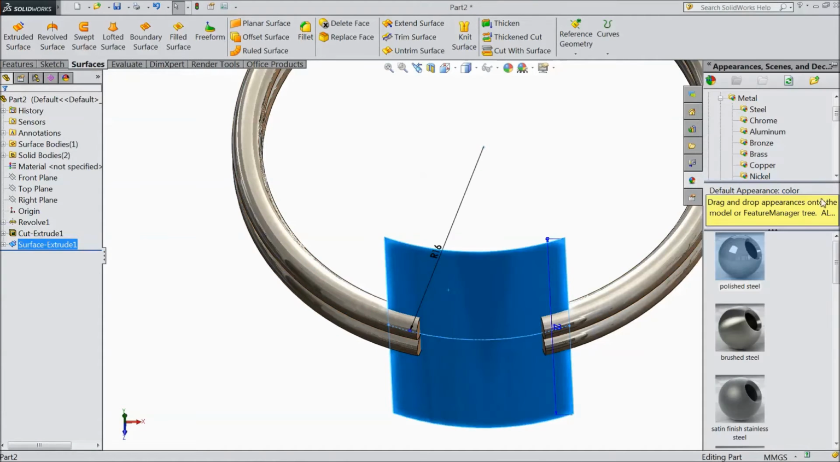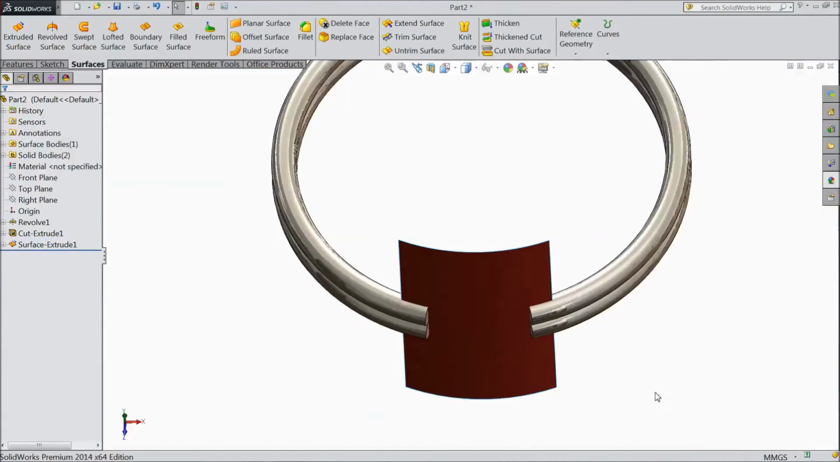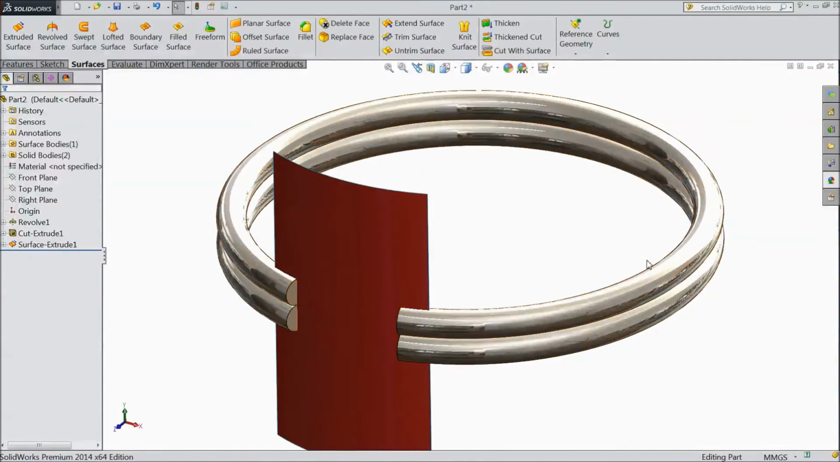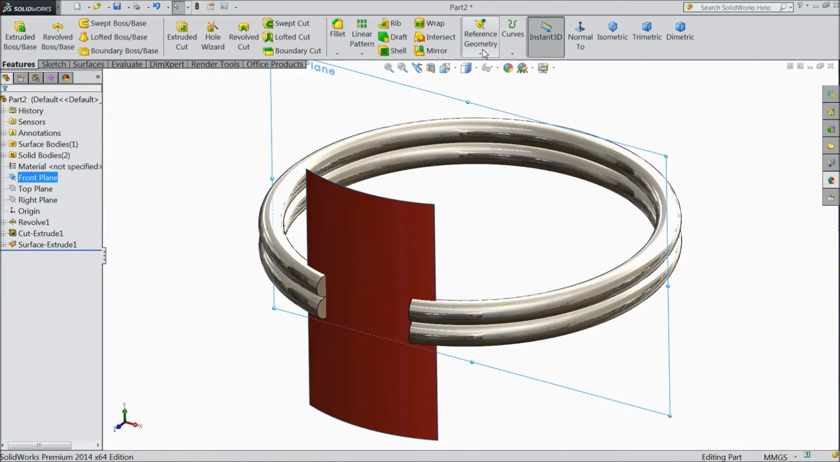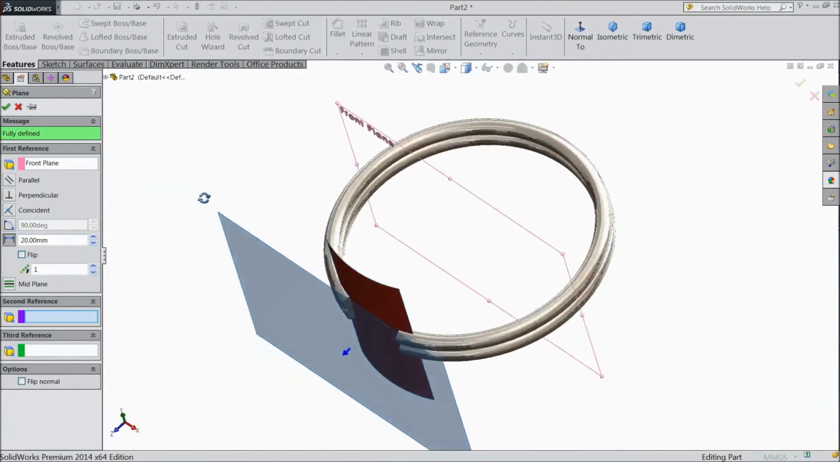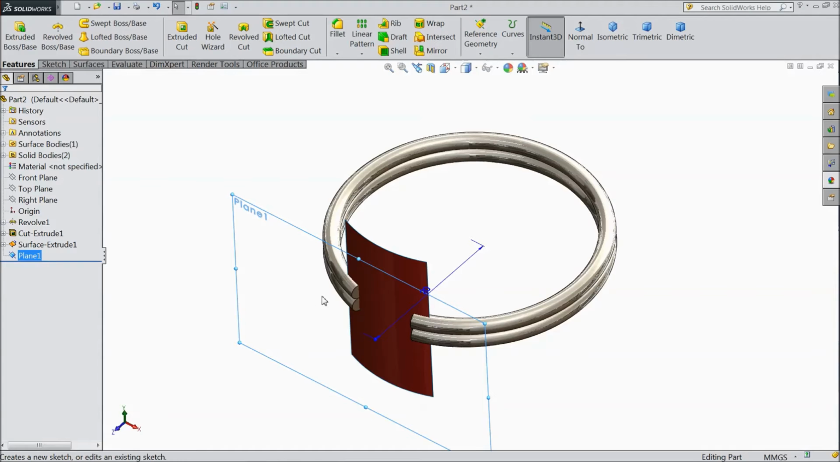Now assign color. Any red color. Maybe assign red color. Okay. Now this is our spring or holder. Now select front plane, go to sketch, feature, reference geometry, choose plane, keep 20 mm. Okay. Okay. Select plane, click sketch and click normal.